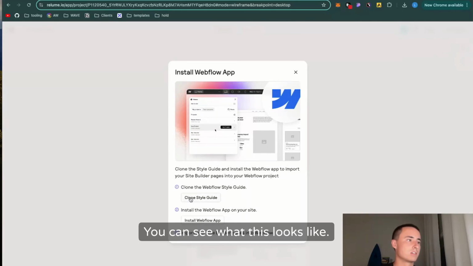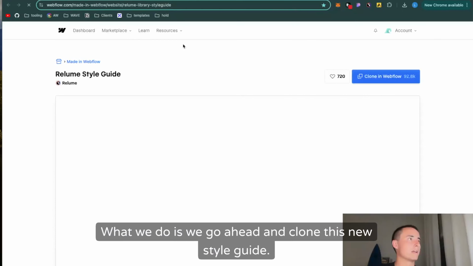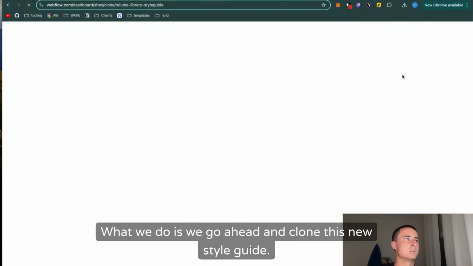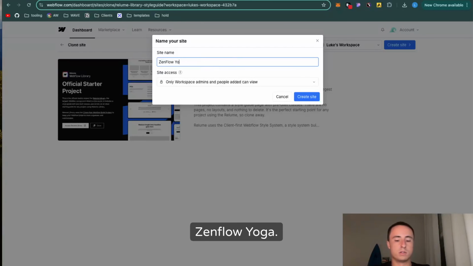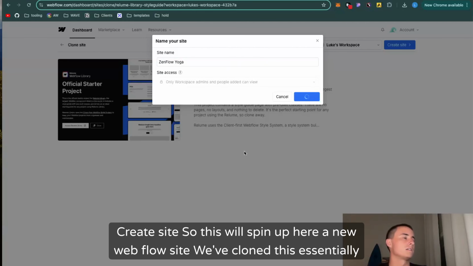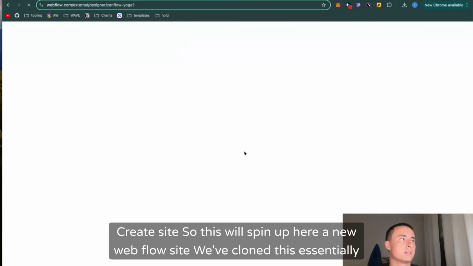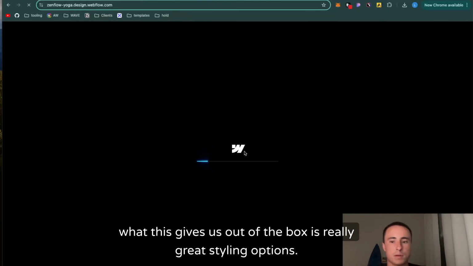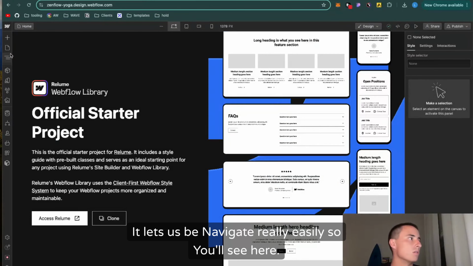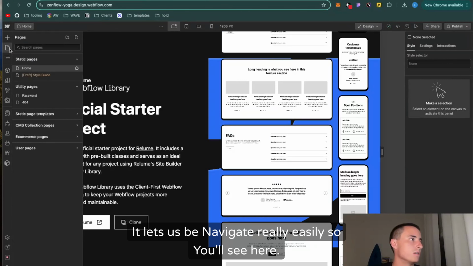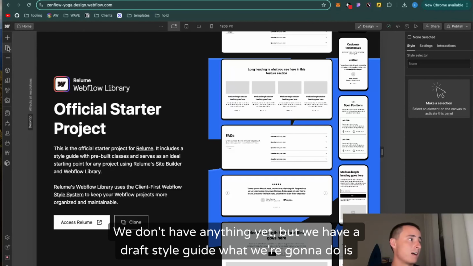You can see what this looks like. What we do is we go ahead and clone this new style guide. Yep, create site here. Zenflow yoga. Create site. So this will spin up here a new Webflow site. We've cloned this. Essentially, what this gives us out of the box is really great styling options. It lets us navigate really easily. So you'll see here, we don't have anything yet, but we have a draft style guide.